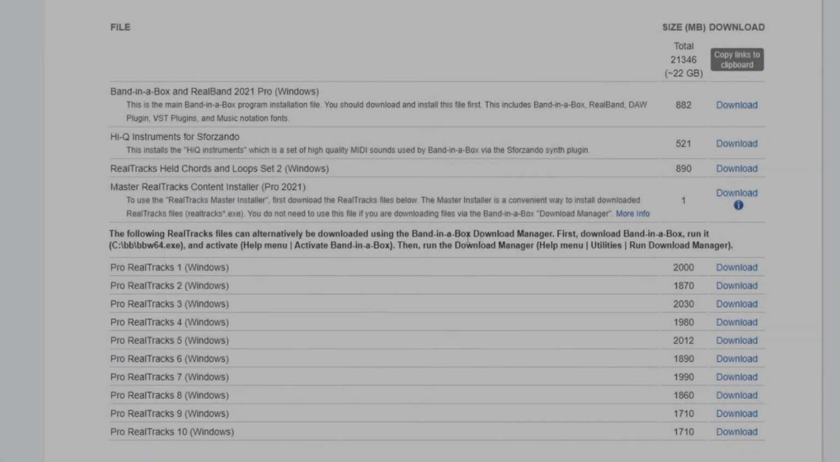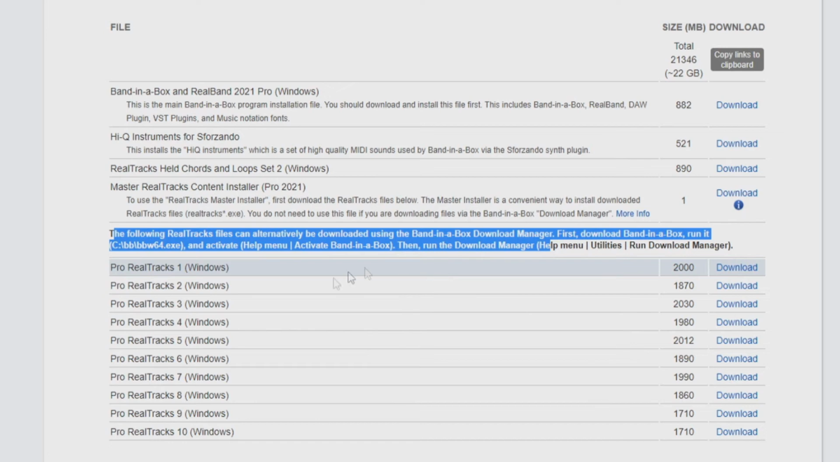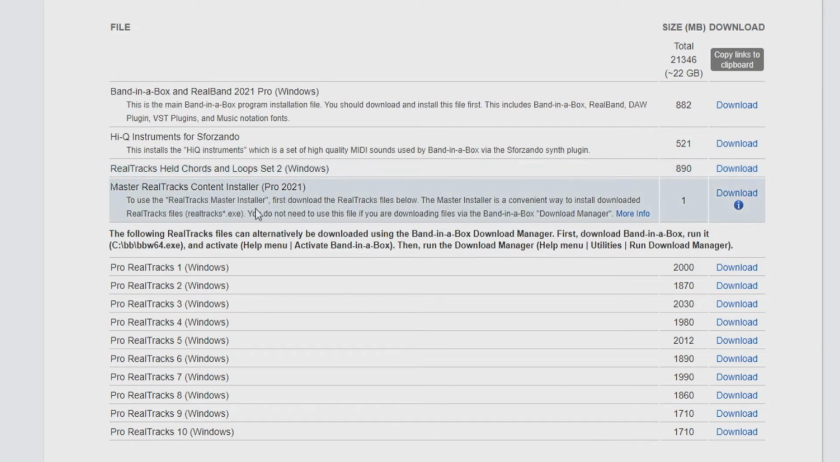Earlier I mentioned using the download manager within Band-in-a-Box to install the Realtrax content. This can be done without manually downloading the Realtrax files from the website as stated earlier. However, there is one more file we need to run manually before running the download manager. As stated earlier in the video, the download manager will only install the files listed below the bold text seen here. But earlier, we didn't install the held chords and loop set 2 file, as it does get installed with the master Realtrax installer. But since we are going to be using the download manager now, we have to manually install the held chords and loop set 2 file.